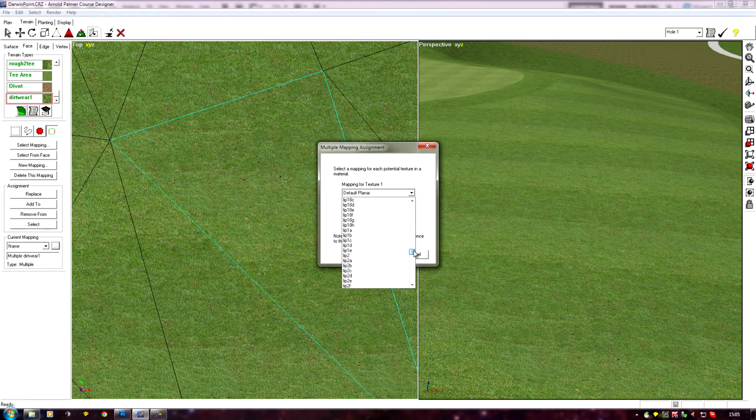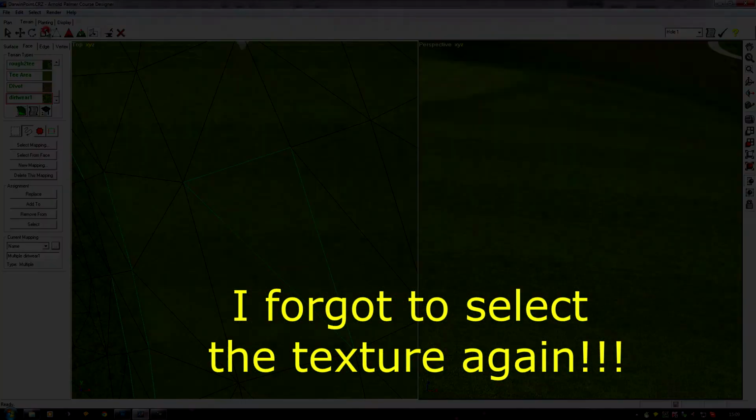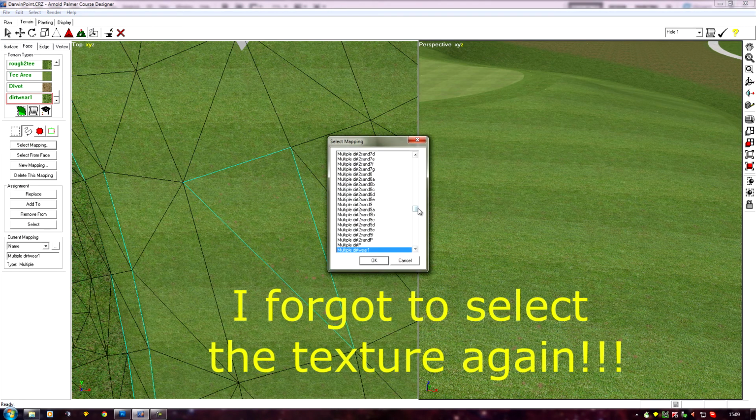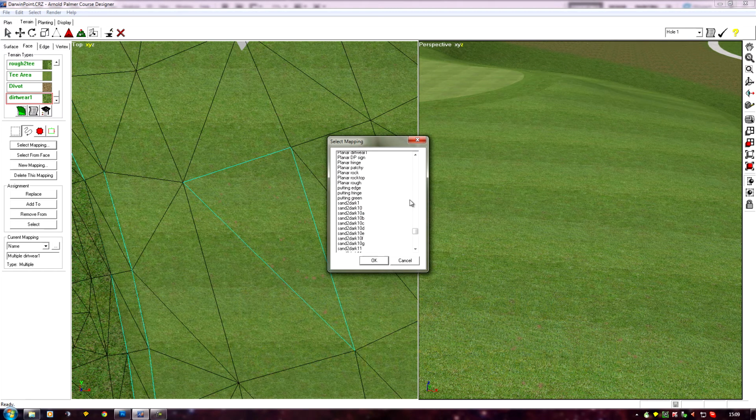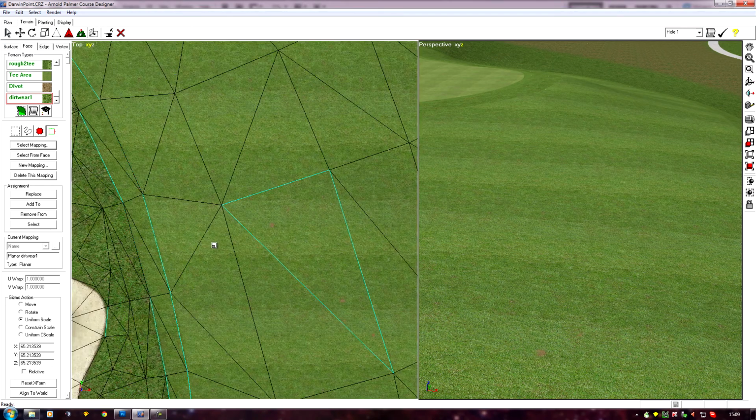Planar, which is going to be up here. Okay. Add 2. And if I select now Planar Dirtware 1, and I scale it, it will just scale up the divot. There we go, that's better. So now we're just getting the divot scaled up.